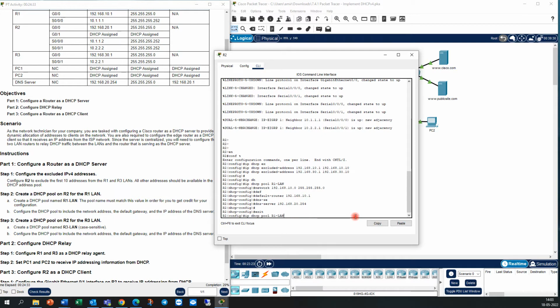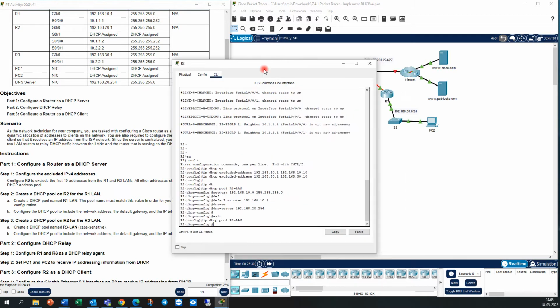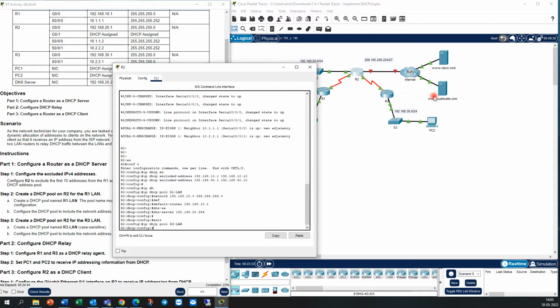Okay, we should also create the R3 LAN pool for this network here, on this side of the router, the right side of the router. And also you should say my network is 30. As you can see here, I have gained it from here, and I have gotten from here.